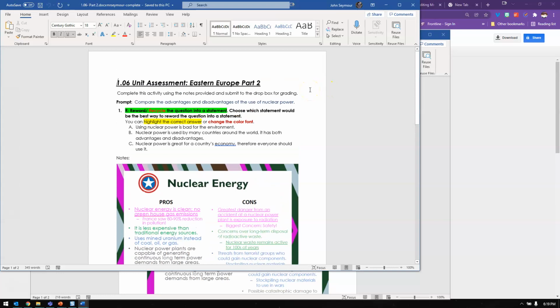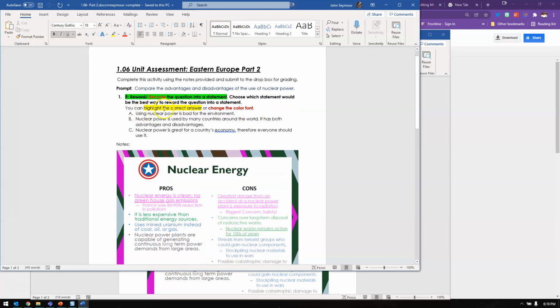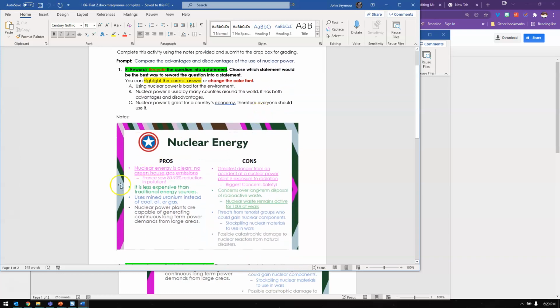Okay? So what we're going to do is recycle the question into a statement, choose which statement would be the best way to reword the question into a statement. You can highlight the correct answer or you can change the font colors. So for instance here, I could, so nuclear power is bad for the environment.